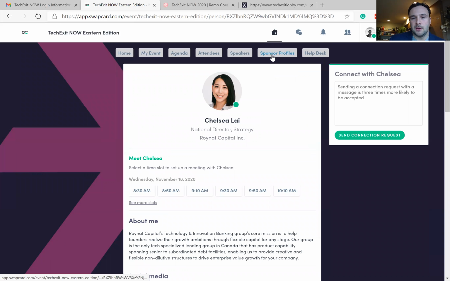Up here on the right, the help desk, if you have any issues throughout the day, you can just jump in here. We'll have someone manning it and they'll be able to answer any technical questions or questions about the platform that you have, and we'll be there throughout the day.